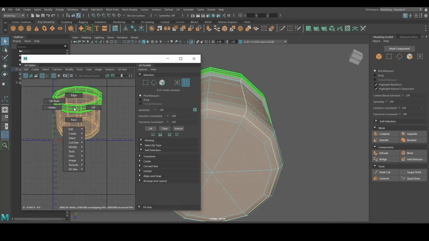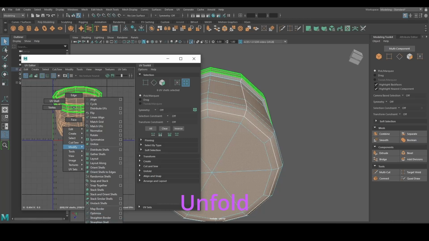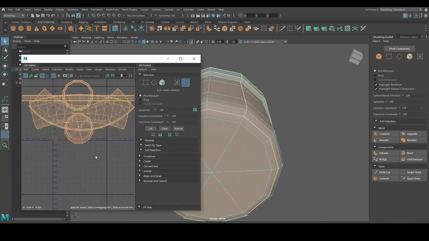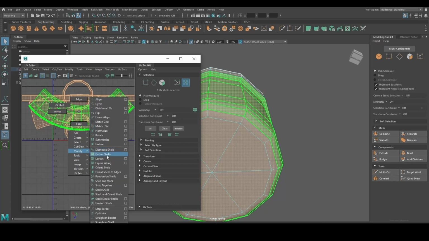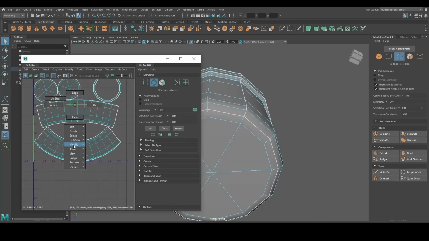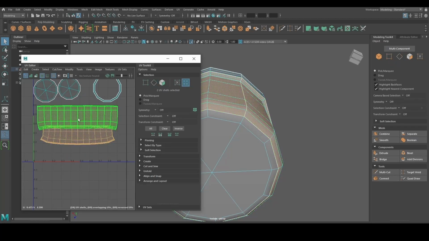I then press right mouse button, Modify, Unfold to unfold the UVs, right mouse button, Modify, Orient Shells to orient the UVs, and finally right mouse button, Modify, Straighten UVs or Shell to straighten some UVs if necessary. I repeat the process on every piece. You will learn with practice what is the best way to cut a shape, which is also based on the type of texture that you will apply on it.